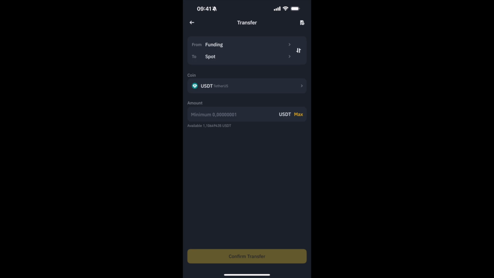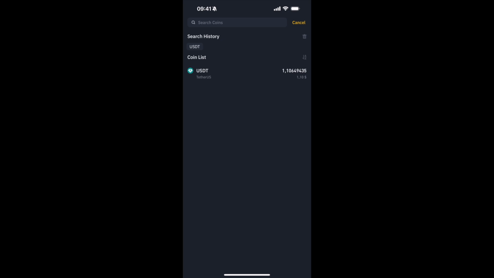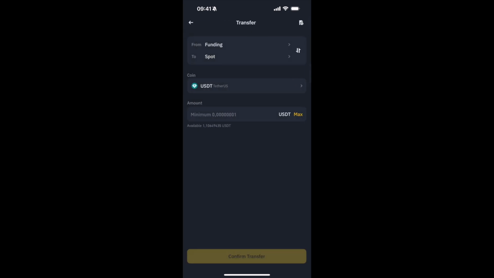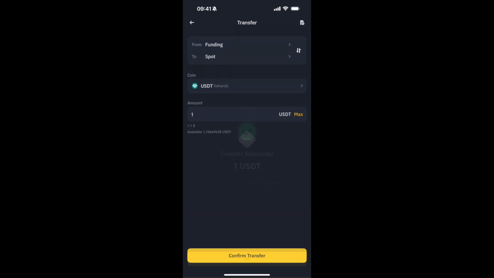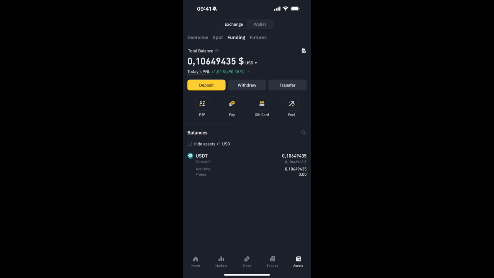That is the third button. So transfer. And now here, in the from, you have to select funding. And for the to, you have to select the spot. Now you can select any coin for which you have the amount in your funding wallet. And now select the amount. For example, one, confirm.